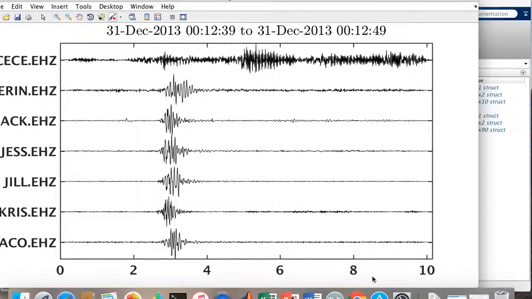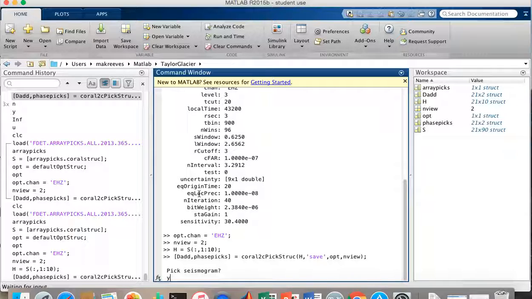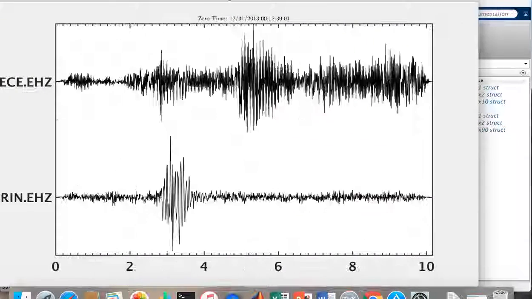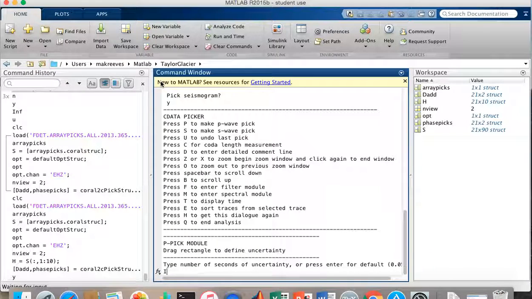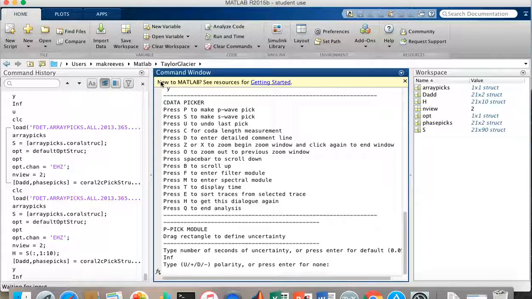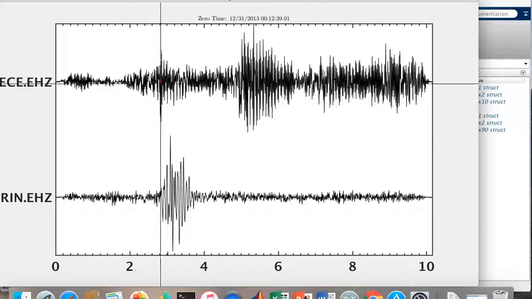And for the sake of argument, I'm going to select to initially pick on this particular seismogram. So I'm going to hit yes when prompted to pick a seismogram. From my first pick, I don't know what I'm looking at on this first channel, so I'm going to hit P anyways, but now I'm going to hit inf to indicate that I have an infinite amount of uncertainty in that pick. And I'm going to hit enter when it asks me for the polarity, which means no polarity argument accepted.